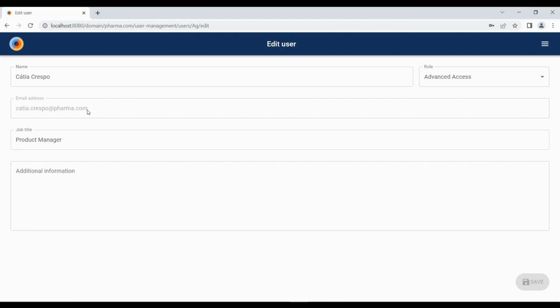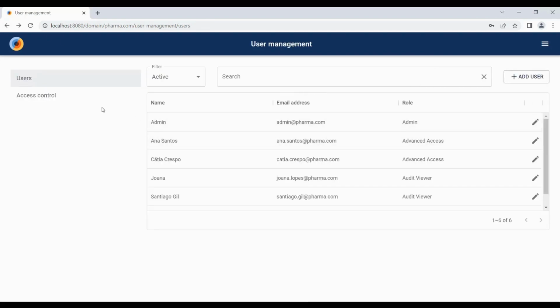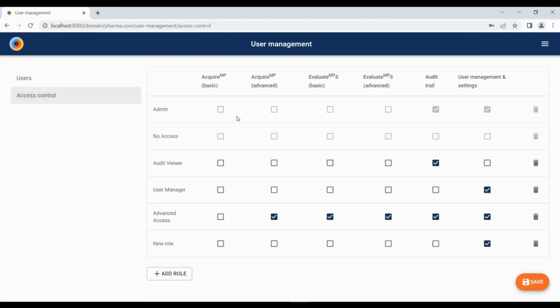The only thing that cannot be changed is the email address because it's the unique identifier used by the system. If you want to define the different roles, you go into the access control page. Here you're able to see the Acquire MP permissions, Evaluate MPS permissions, the audit trail, and user management and settings permissions. For Acquire MP, a basic user can access the system and acquire data. An advanced user can also use settings.